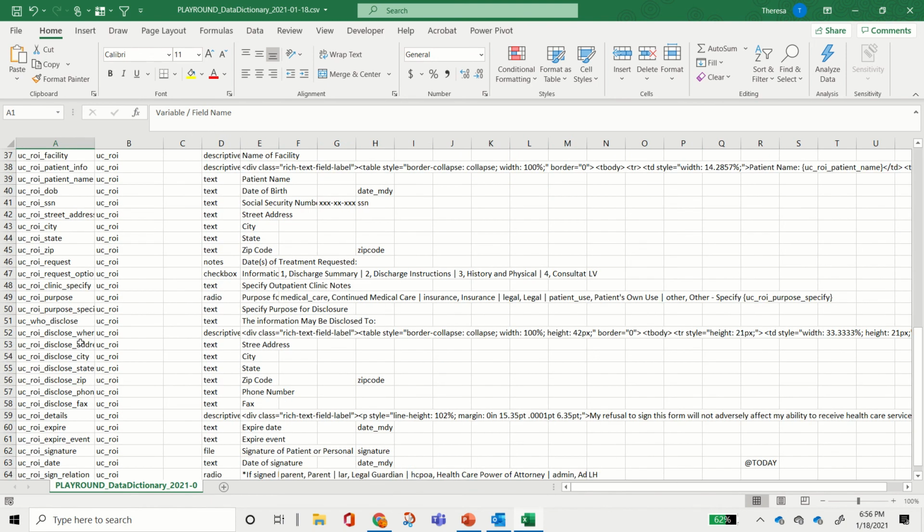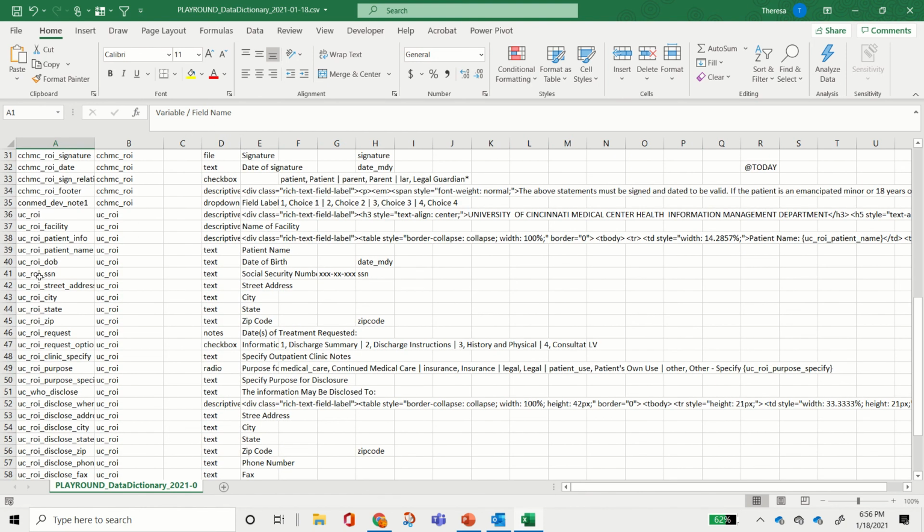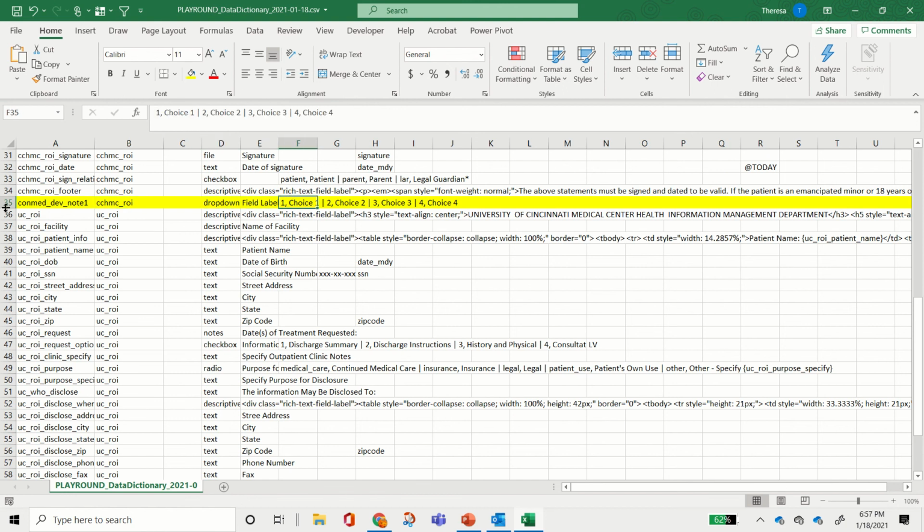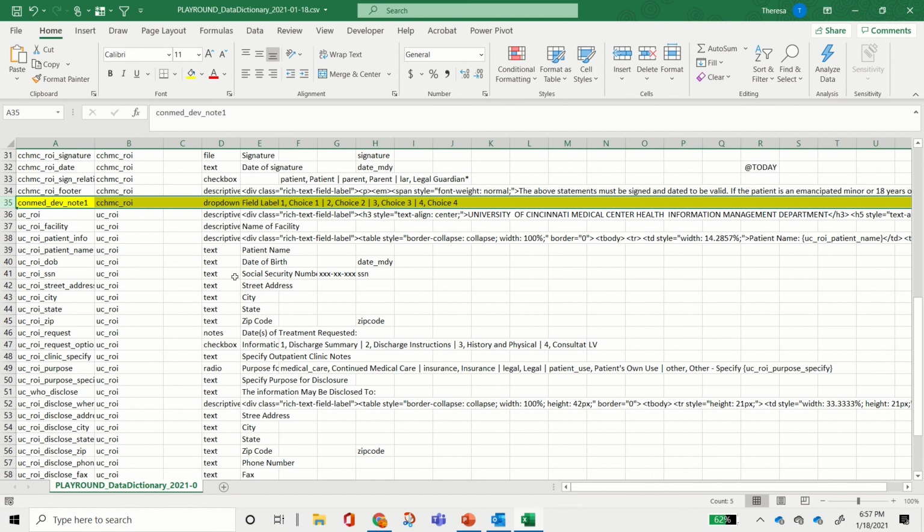So let's just look really quickly for the one I just developed. And it is right here. So here's the variable name. This is the instrument I put it into, the type of field it is, what the label was, what the choices are. So this is the structure of my database put into a table.